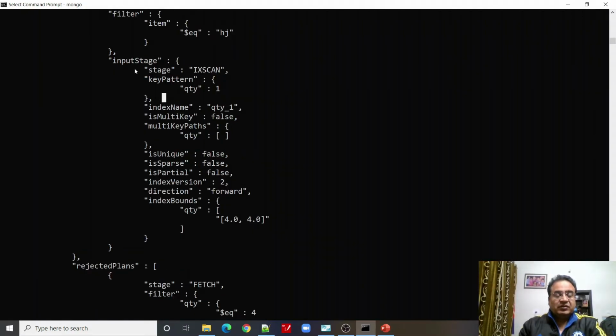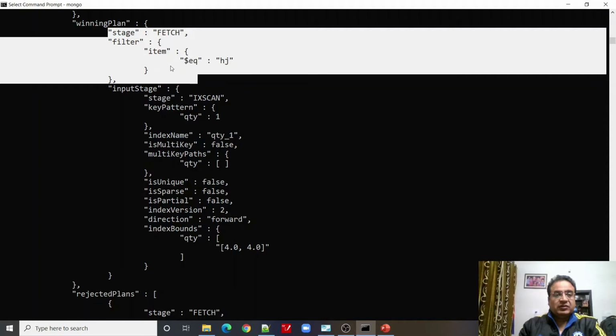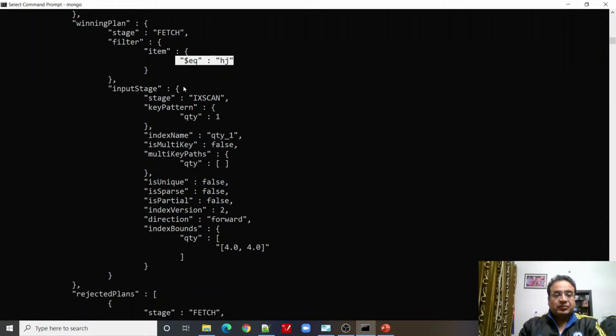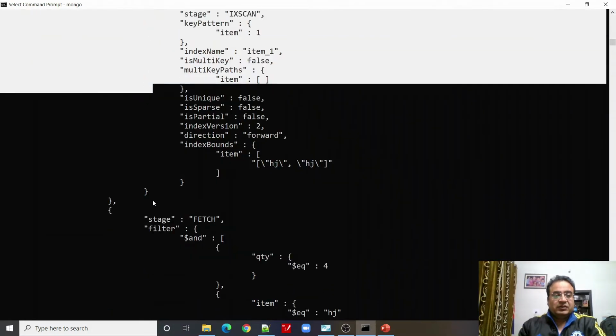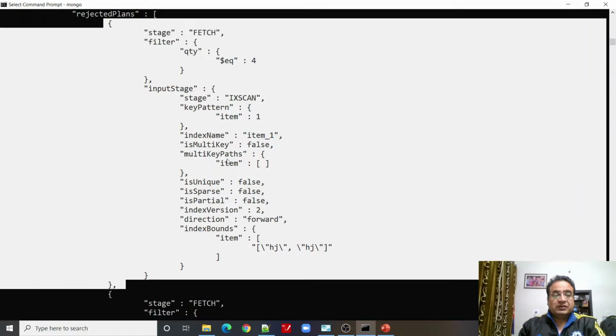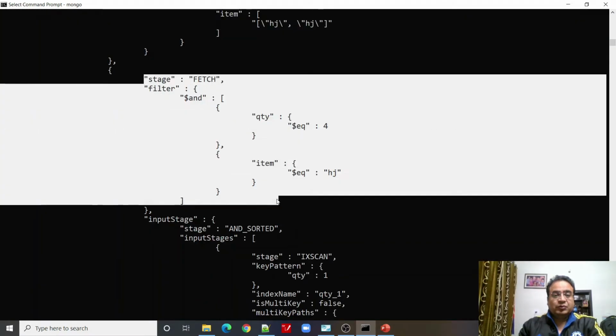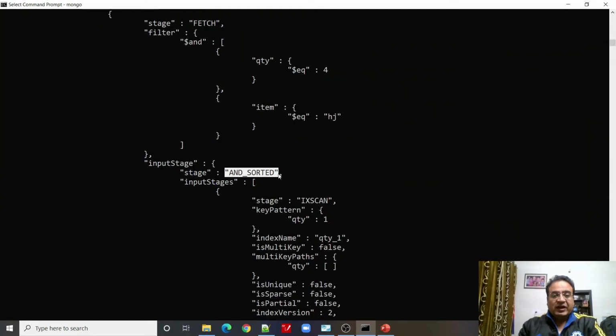So the winning plan has this information: filter equal to on item, then this is an index scan, then quantity key pattern. And IXSCAN means this is scanning an index. Under rejected plans, it has also rejected different plans. This is plan number 1, and this is plan number 2. Please make note of this and sorted.